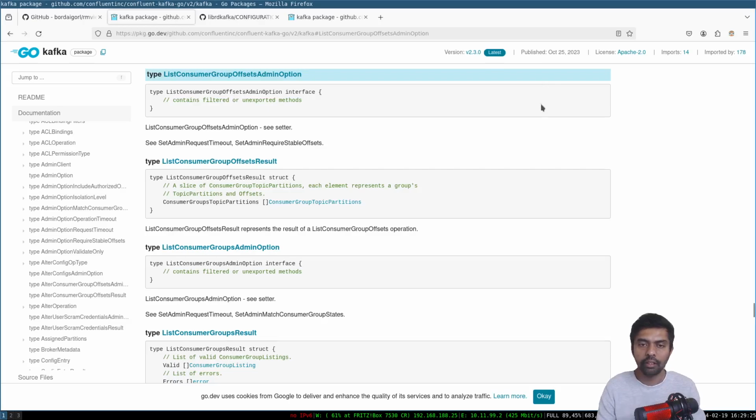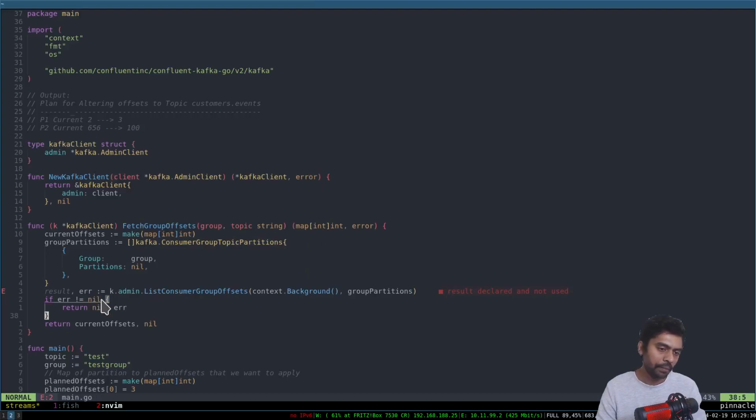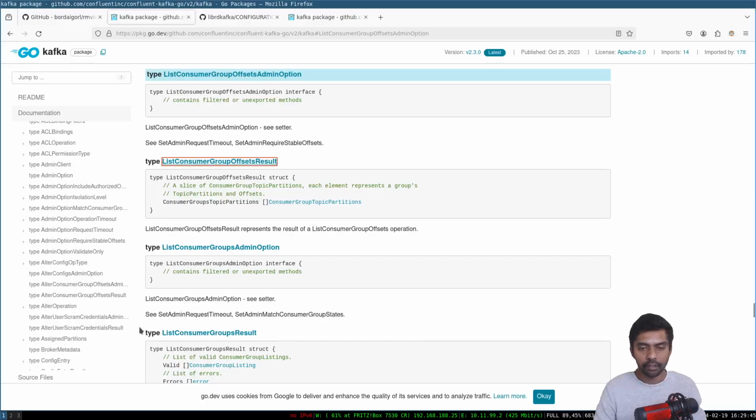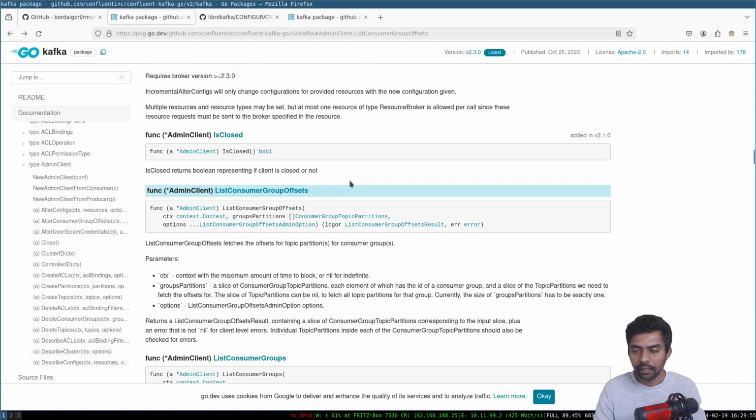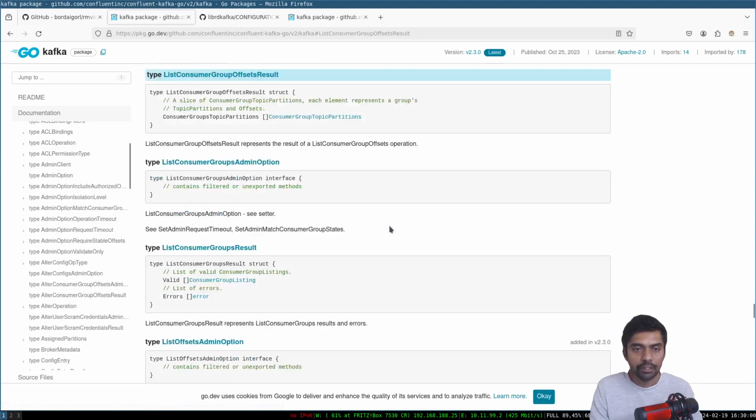Let's see how this function is returning the result, so that we can just get the offsets for the topic that we are interested in. So we have to do some more processing here. So let me go to the API definition. It is returning list consumer group offsets result, which is again a slice of consumer group topic partitions.